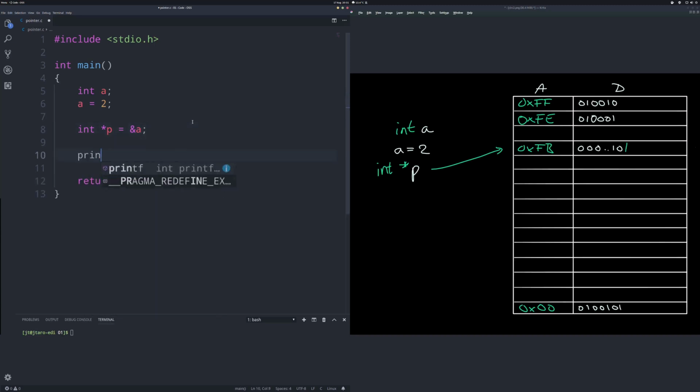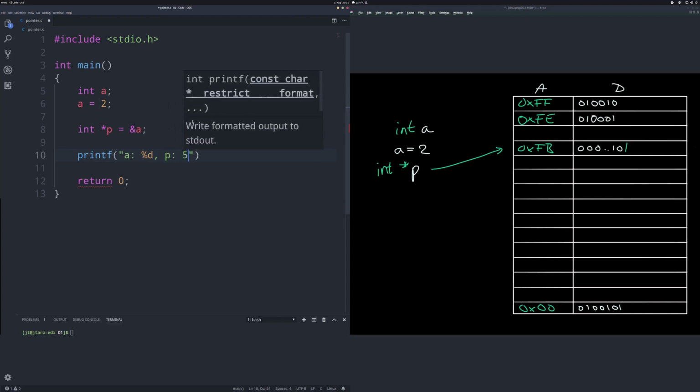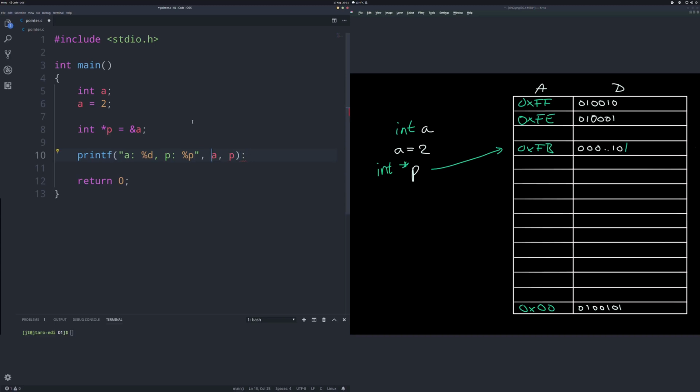Now, if we were to go ahead and print, let's print the value of A, which should be a digit, but let's also print the value of P, which we do using the percent sign. So we'll print A, and we'll print P. And then for sanity's sake, let's add a new line at the end. So this is our very complicated program so far.